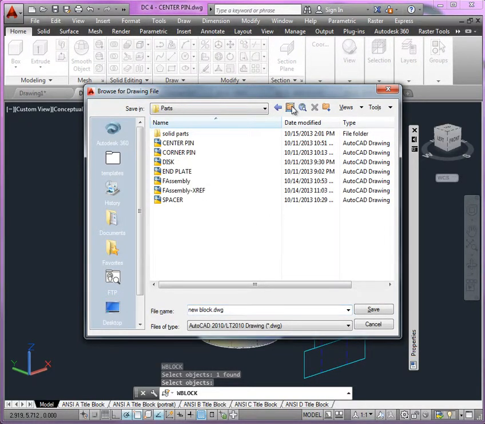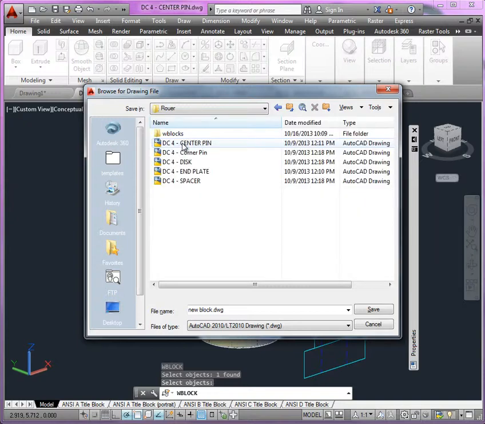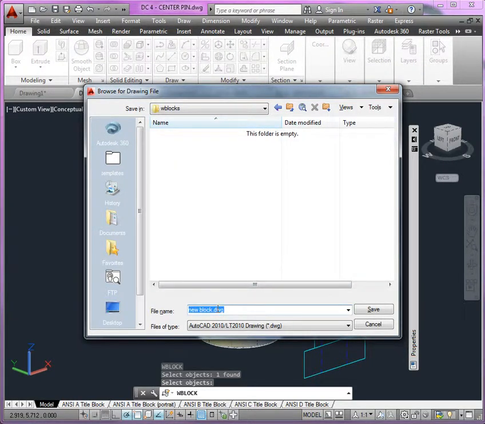In this case, we're using RARS as an example, and I'm using the WBlocks folder here within the parts folder as a location where I'm going to save just the solid model. So I'll call this one center pin. If I want to make it different or be able to more easily identify it, I'll just call it solid like that. And you could use the same naming method for all the other parts.